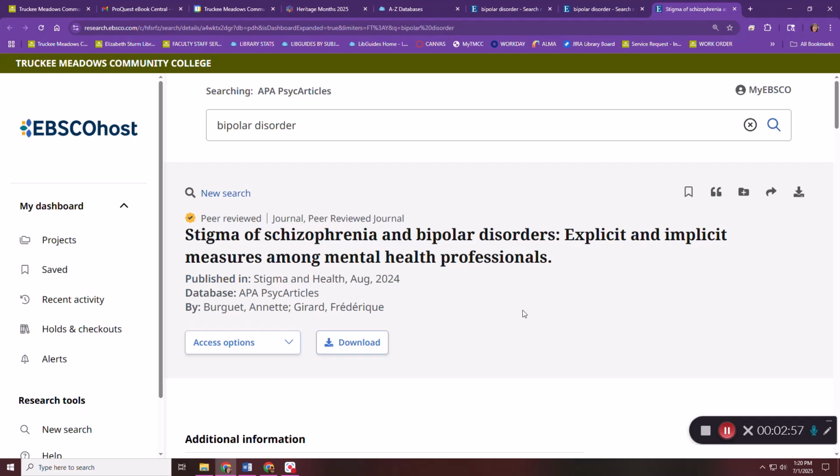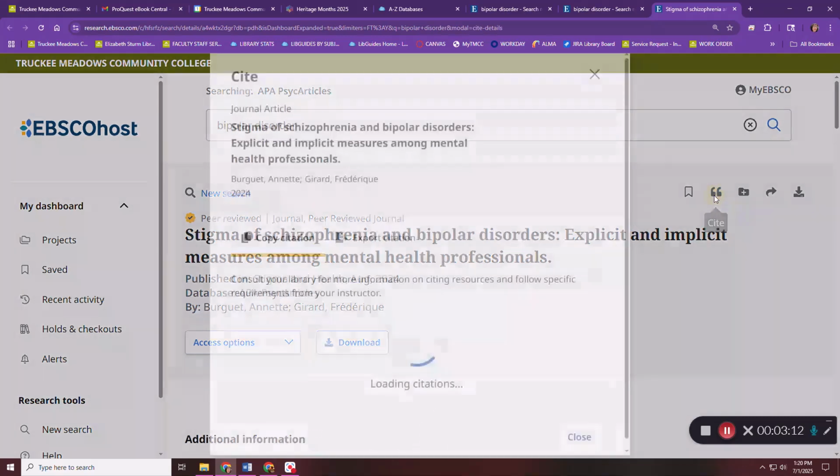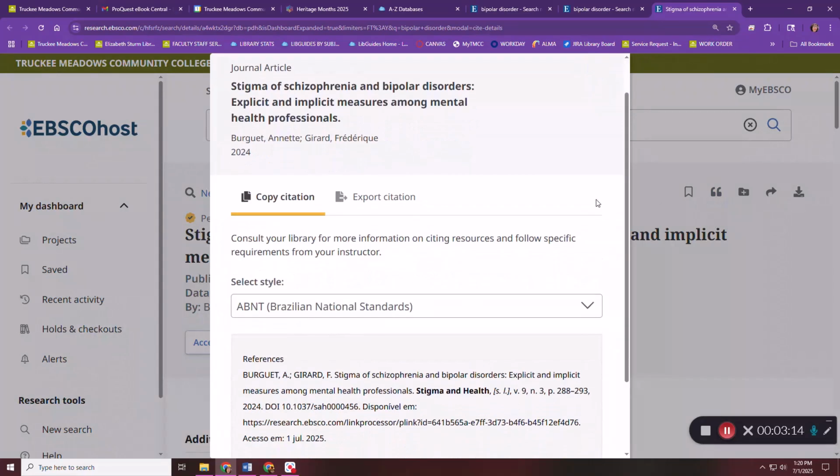So the first thing that you can do to make sure that you are citing and creating an APA formatted reference page is utilizing our citation tool. So toward the top right, there are little quotation marks. When you click on that, you will be given several different formatting options.